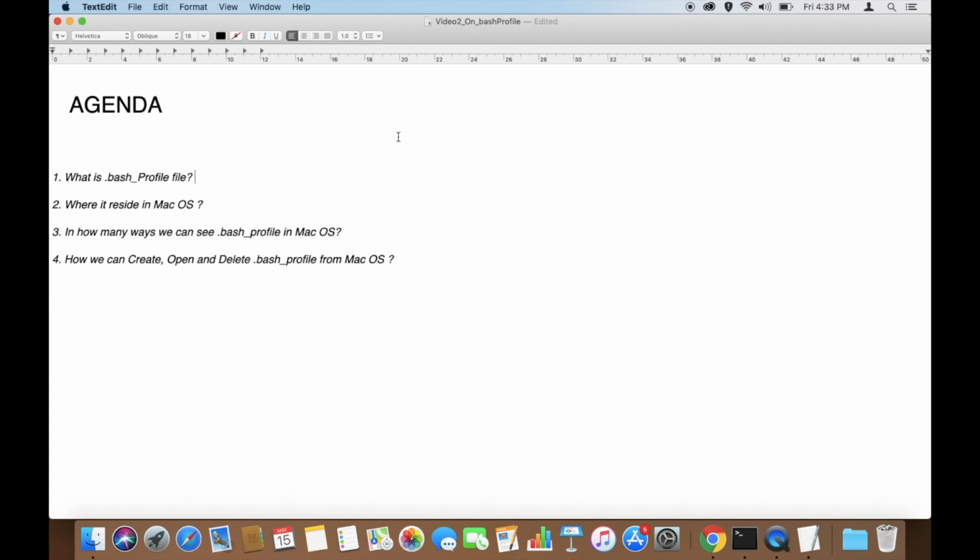Now the second one is where it reside. So basically this file reside in your home directory in hidden mode. So dot is used for hidden mode. So to access this file, we have to make it visible. For that, shortcut keys are used from keypad. So I'll show that one also.